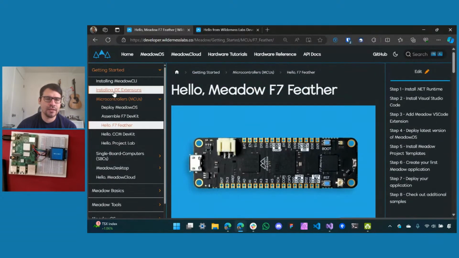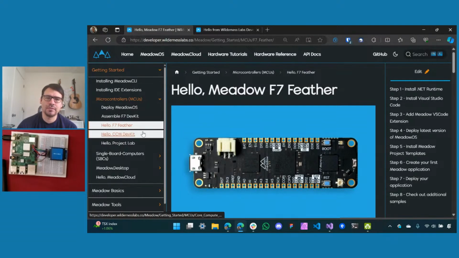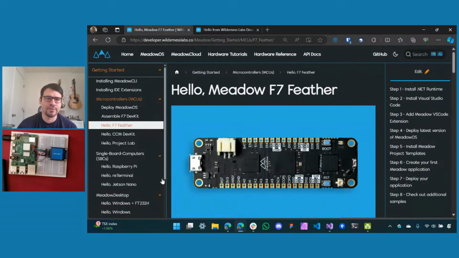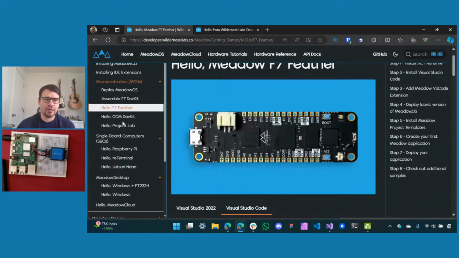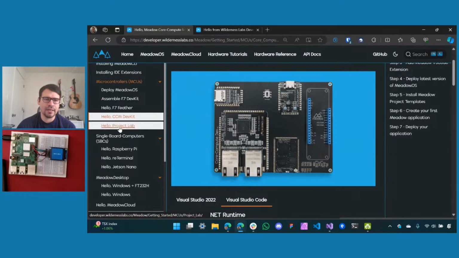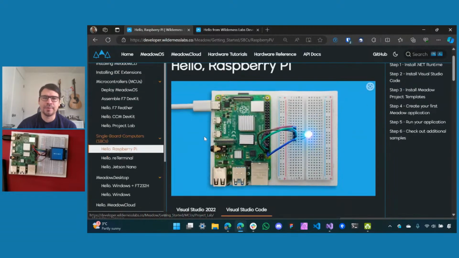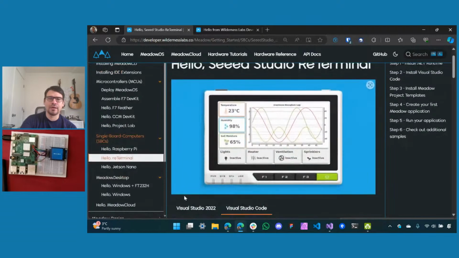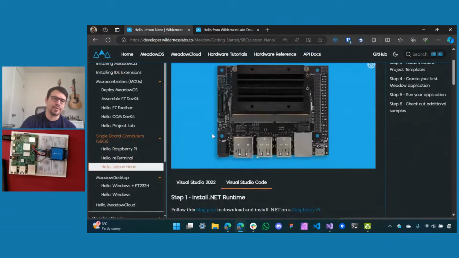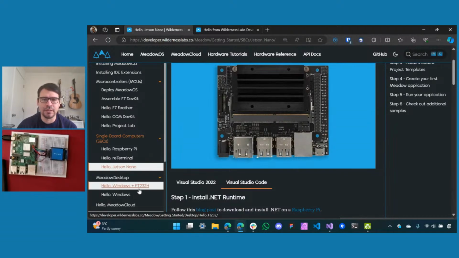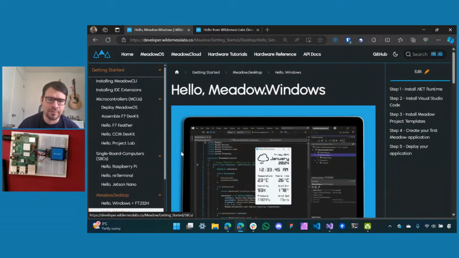And as you can see on the left, we have getting started for several platforms. We have the F7 Feather, we have the Core Compute dev kit, we have Project Lab, and for single board computers, we have a Raspberry Pi, we have a reTerminal as well, and we have Jetson Nano. But you can try more devices as well. It's all very agnostic, so it'll be able to run on any Linux embedded machine.